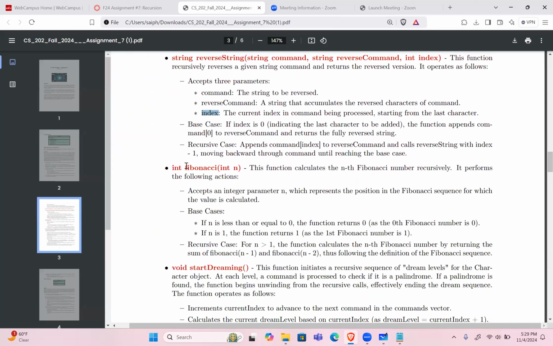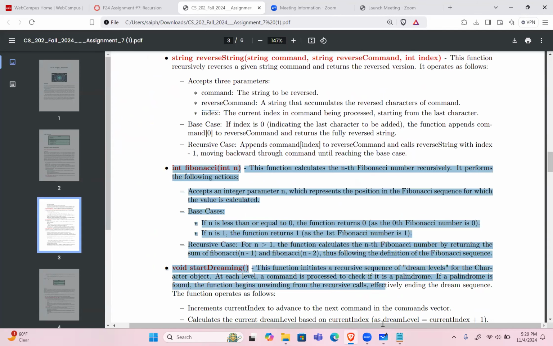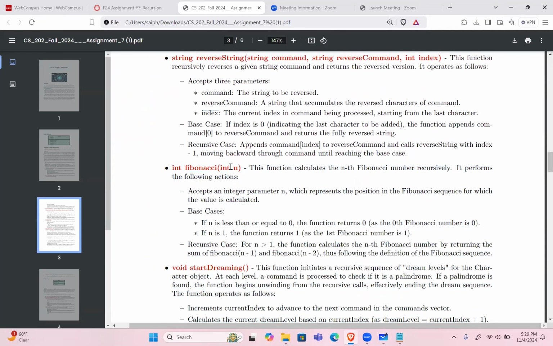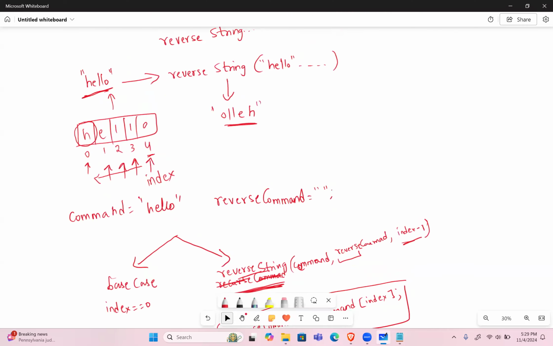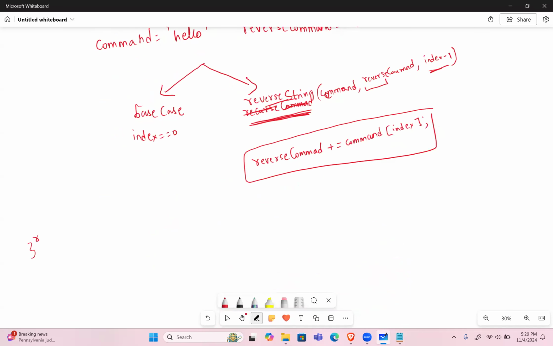And the third recursive function, I'm not going to go into detail, but this recursive function asks you to implement the Fibonacci series. Given an integer value, you have to return the nth Fibonacci number. I'll just give a brief overview. This is the third function, and this is about Fibonacci numbers.